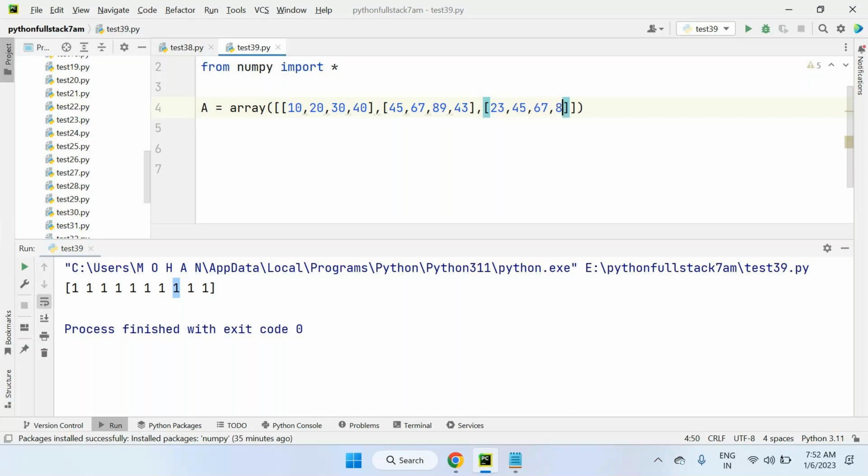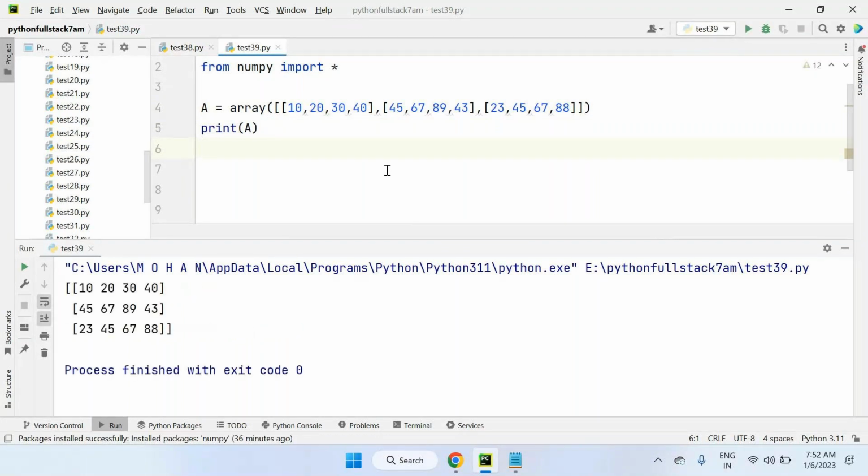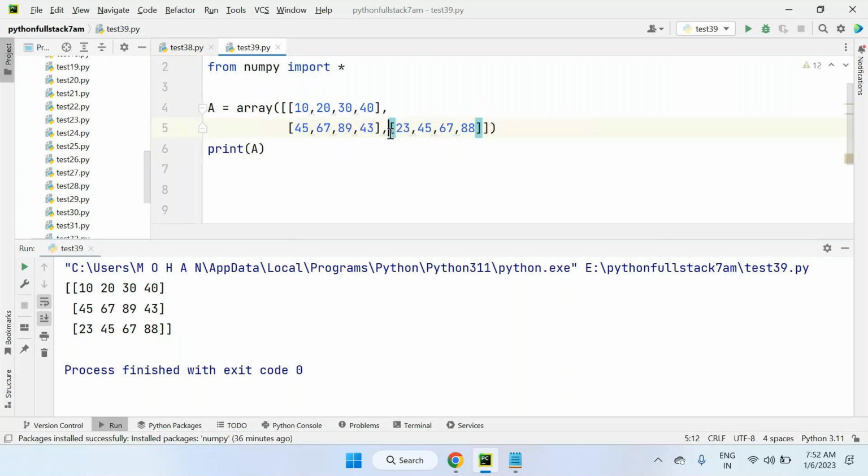So this is a two dimension array. Number of rows are 3 and number of columns are 4. Print A. So this is the two dimension array structure, sir. You can even split it like this for your clarity.